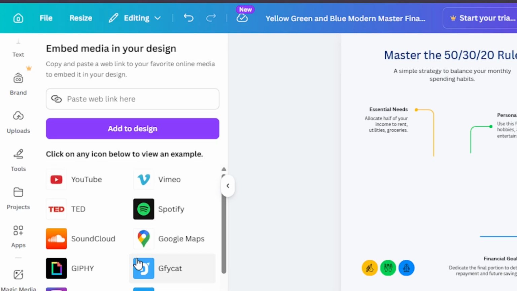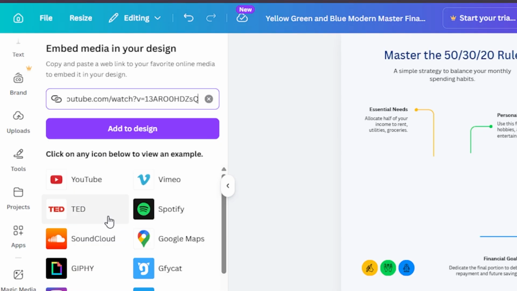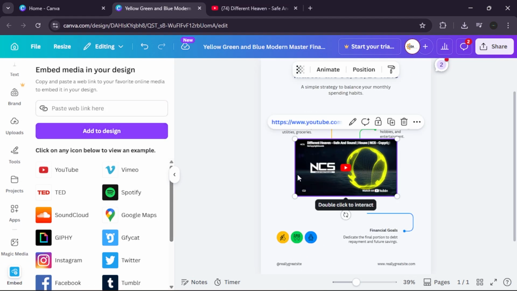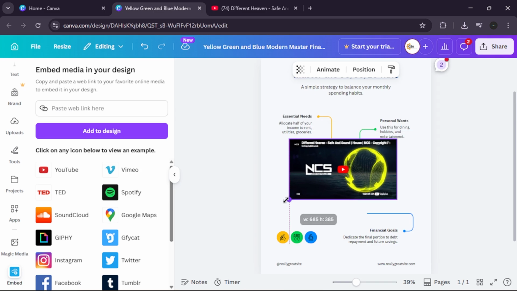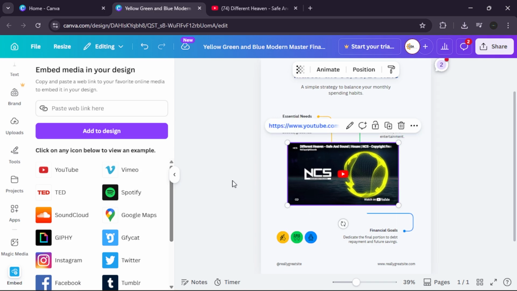Lastly, paste your link and add to design. The final step is to give the link to the tool so it can put the video on your page. Click inside the box that says Paste Web Link here and paste the address you copied earlier. Click the button that says Add to Design and wait for the video to appear. Once you click the button, the video will pop up on your page. Now your design has a working video, and you can move it or resize it to fit perfectly.